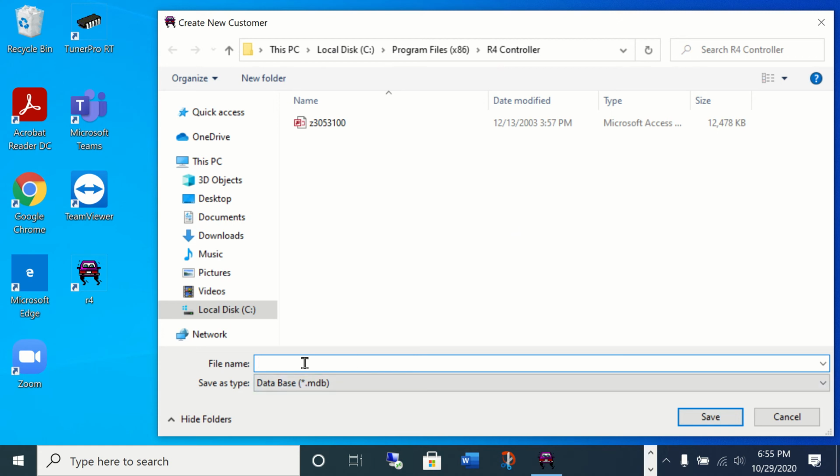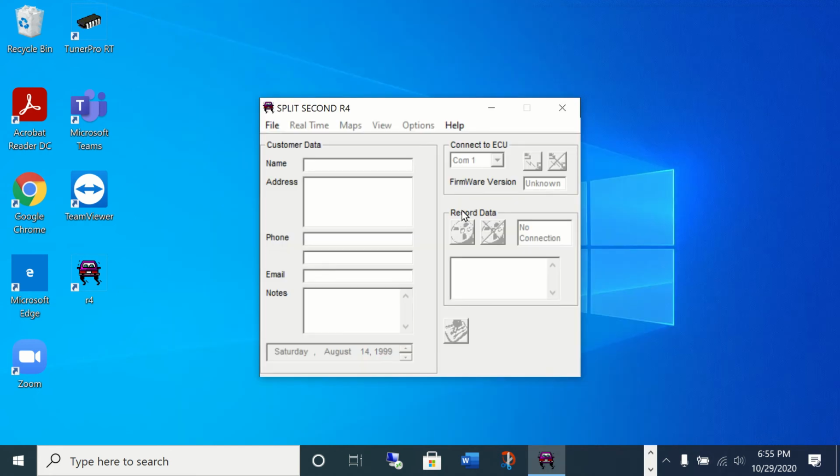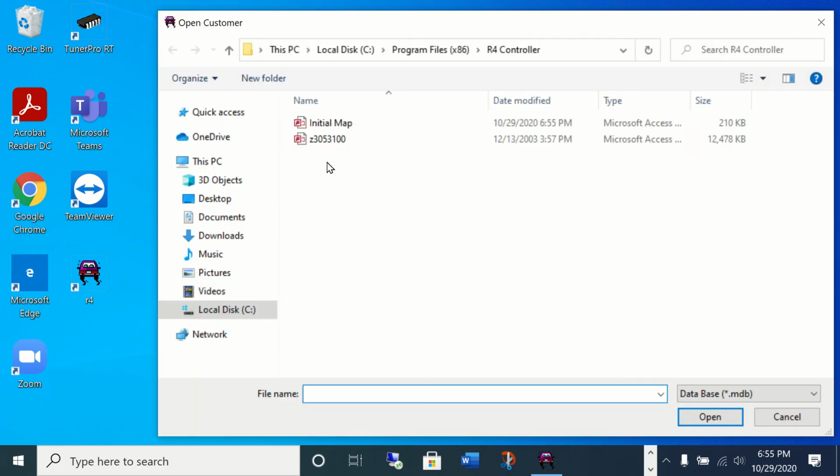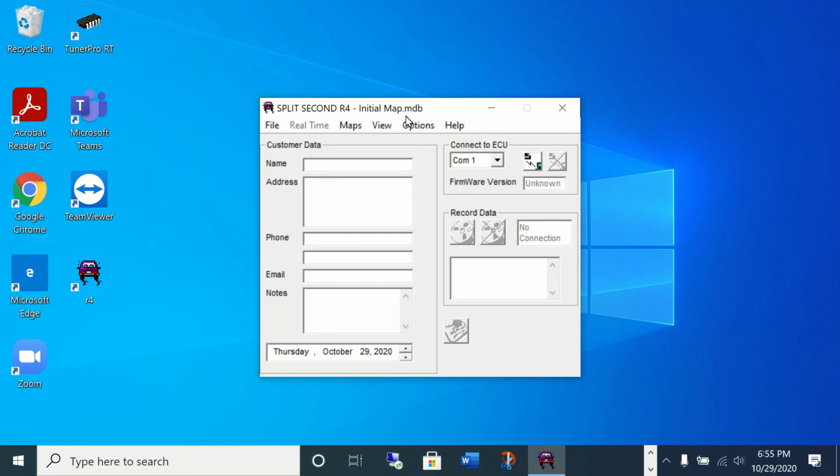So we're creating a file. We'll make sure we're selected down here in this field for file name. I will type initial map, which is a good name when you're connecting to a box for the first time and just saving what's in it. So I've created a file. I'll click File, Open Customer. Select initial map, click Open, and now the name of the file appears at the top of the main screen.